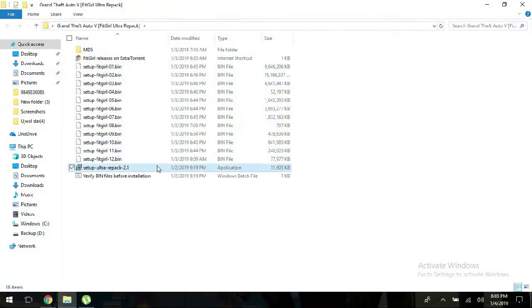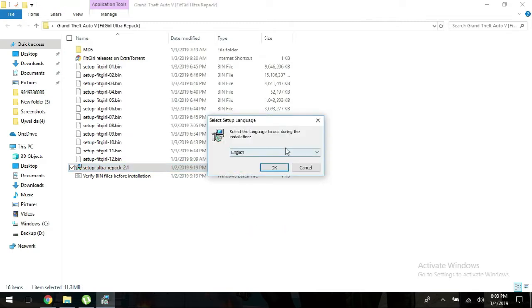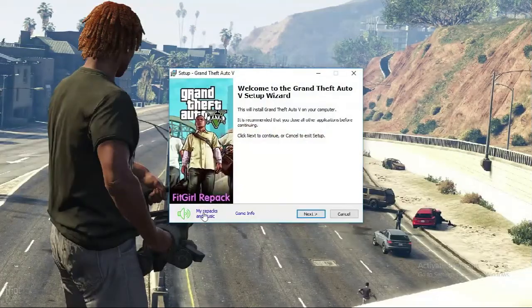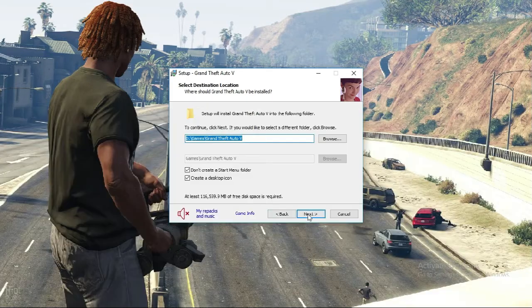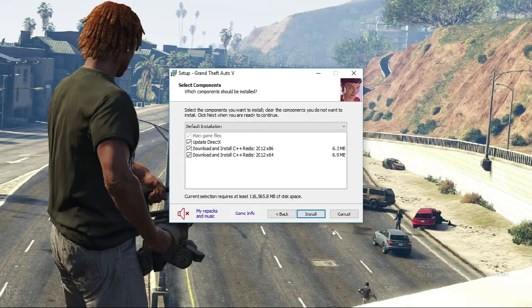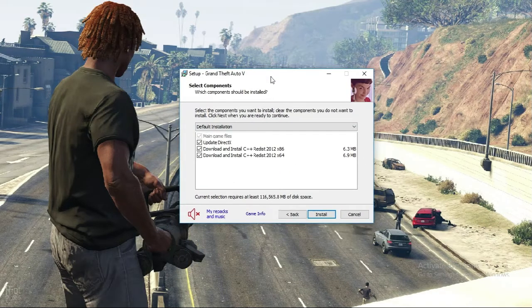and go to the setup. After downloaded, just go to the setup and install the GTA. Click OK, and again click next, and I have already installed this, so I don't need to install it again. So I'm cancelling it.